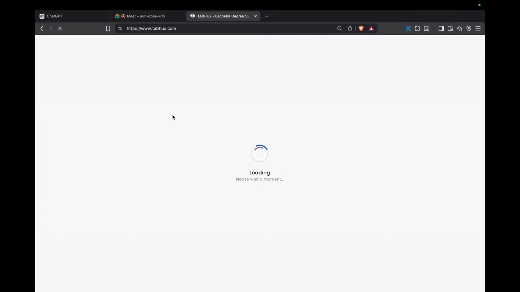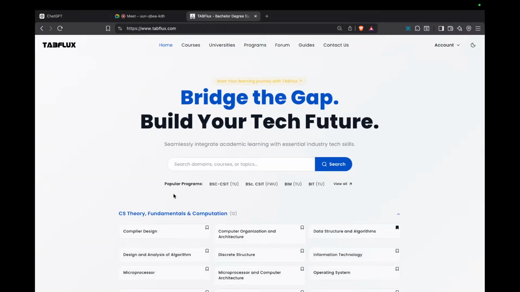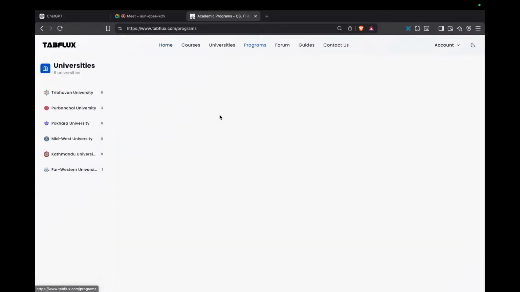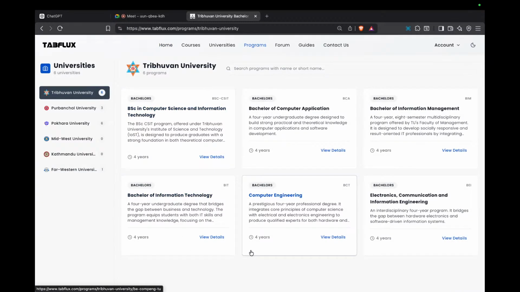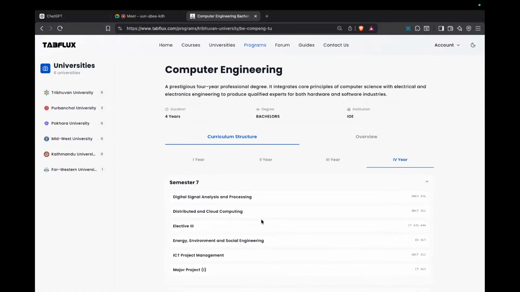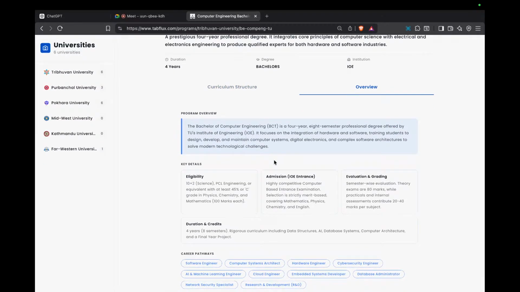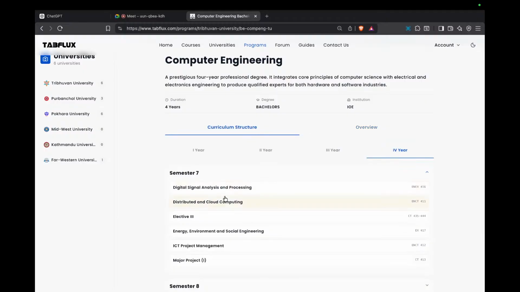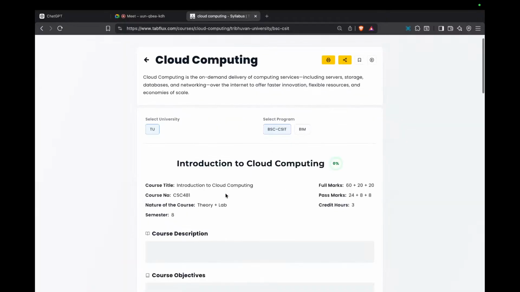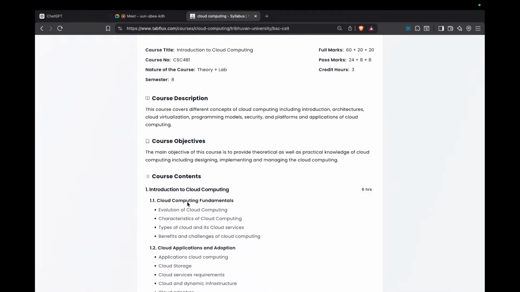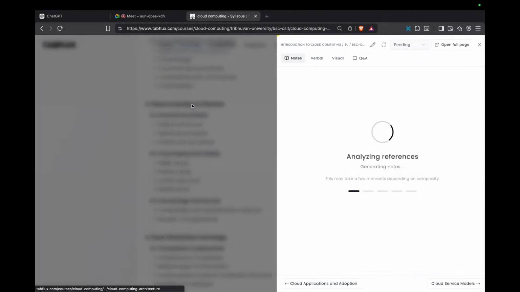This is tabflux.com. This website is basically a tech platform for university students, where they can select their programs and check their courses, syllabus, colleges, and universities. They can check the syllabus and get the notes directly by clicking on the syllabus and track their progress.